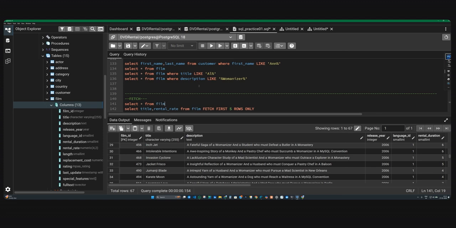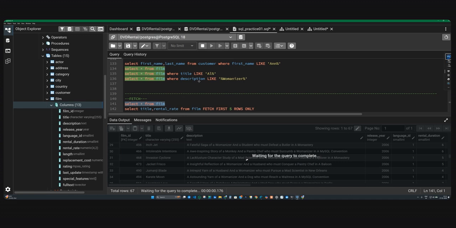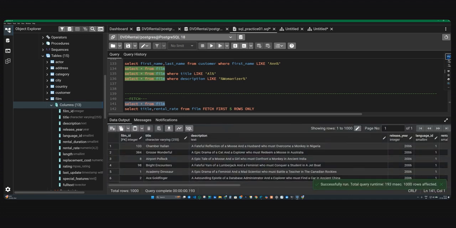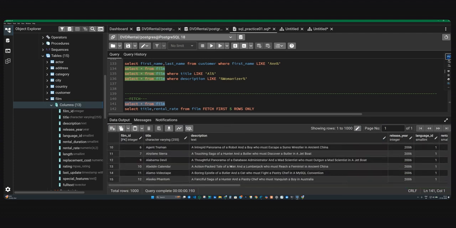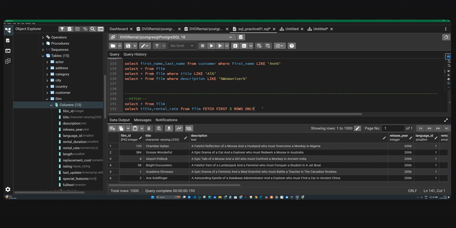film command, so we'll try to understand what the fetch does. Now it has run. Star means all, so you can see 1000 rows it is displaying. But I just need only 5 rows. How do I do that? Instead of star I can use title, this column, rental rate from film. I'm giving the instruction to select only 5 rows.